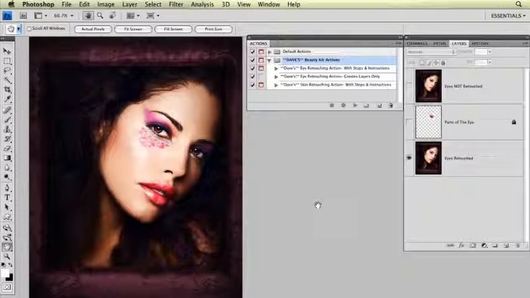Okay, we're going to be doing some eye retouching. And eye retouching is a little bit more complicated than a lot of other retouching because there's just so much involved, and the eyes are so important to a portrait or to a headshot, any kind of photo where you're really showing the face. The eyes are really just the most important part because that's the first thing we look at when we look at somebody's face: their eyes.